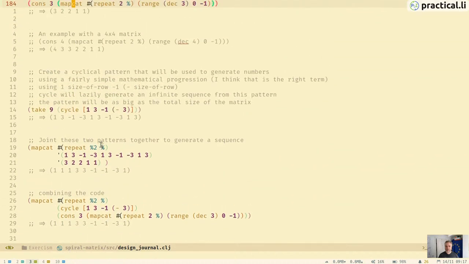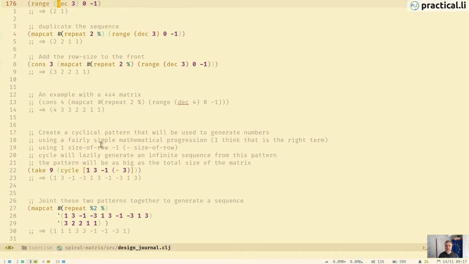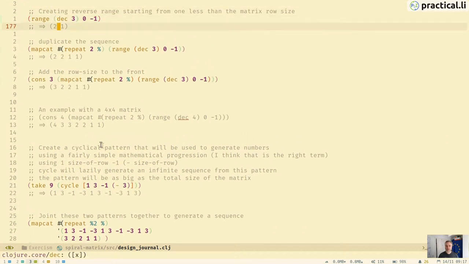which is actually here, isn't it? So we're generating this pattern of where things are actually going. And when we start adding these together, this sequence will then give us our locations. So we need to generate that sequence. We first start by creating a range of everything, so the sequence in reverse of the size of the matrix minus one. So we decrement the size of the matrix, and then we generate this range.